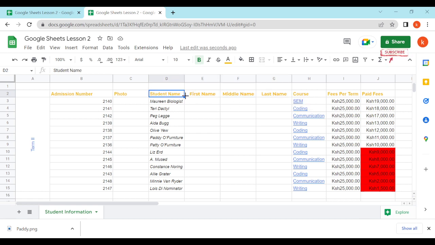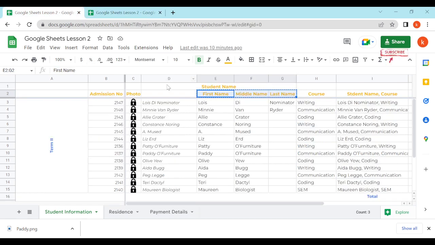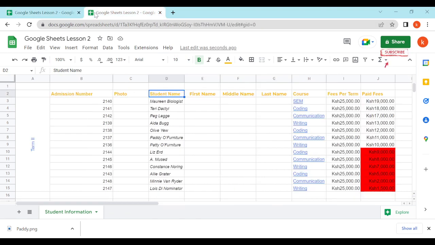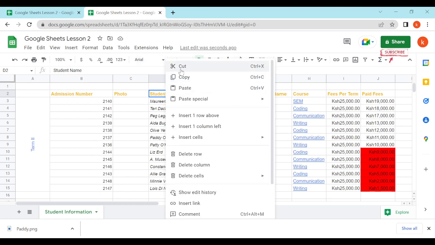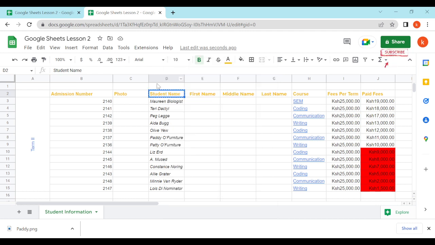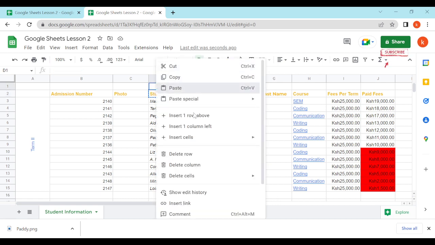Then if you notice, now we have this name, student name, appearing on top, and it's covering all these. Basically it's representing all these columns. So how we do that is, we're going to move this. So there's a difference between copying and cutting. Cutting is basically moving data from one place to another. Copying is just duplicating. So we're going to cut, then right click here and click on paste.